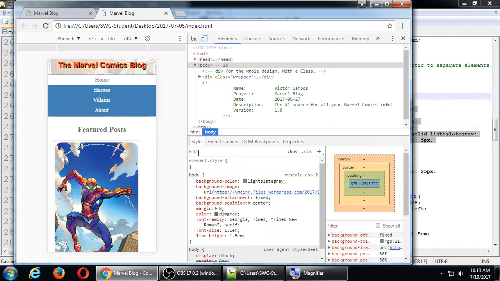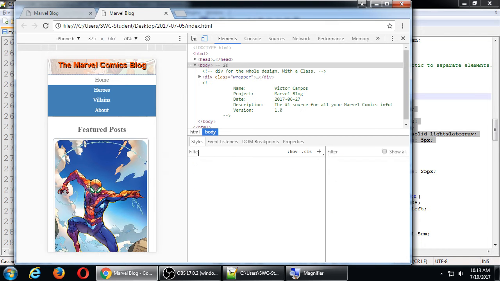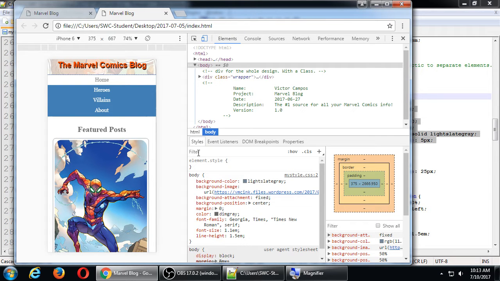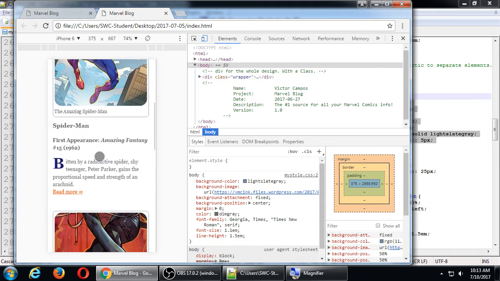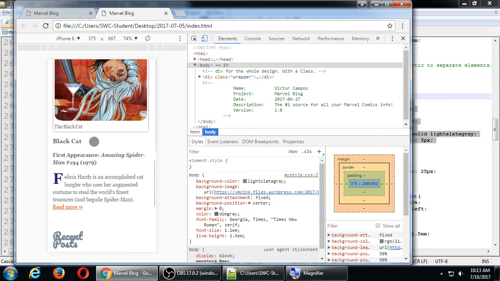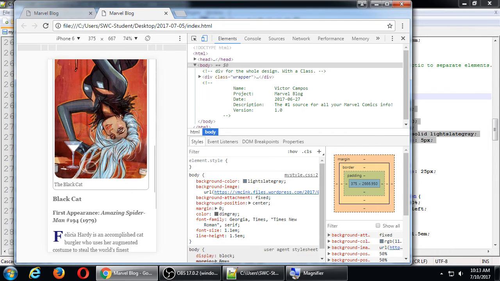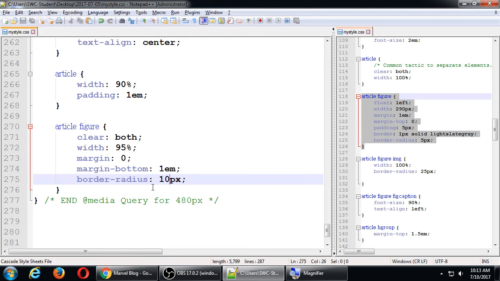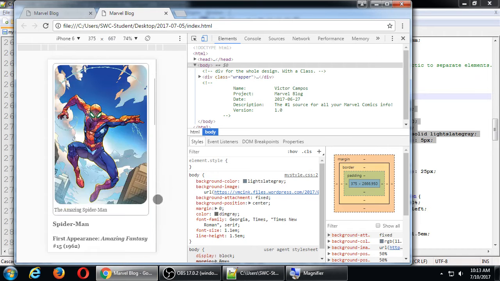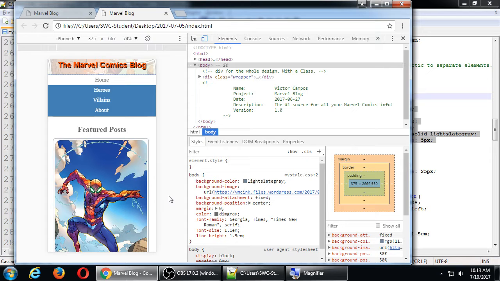Checking it on the browser. The image got a little bit larger. The roundedness got a little bit more round. The text moved below the picture. So it's not centered. We're not quite there yet.